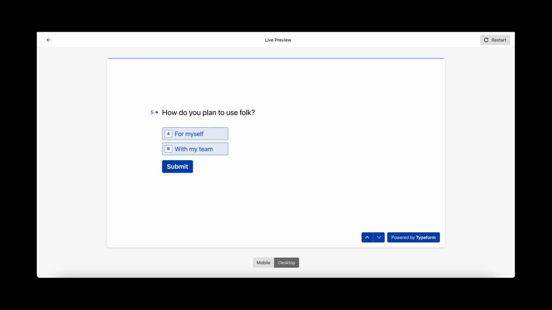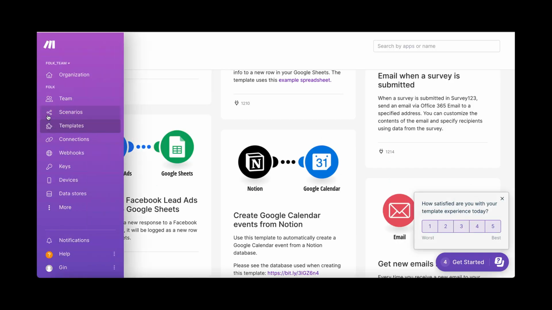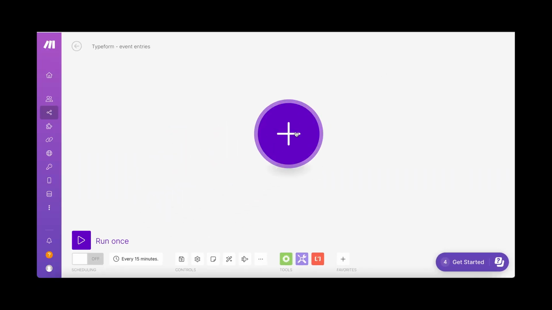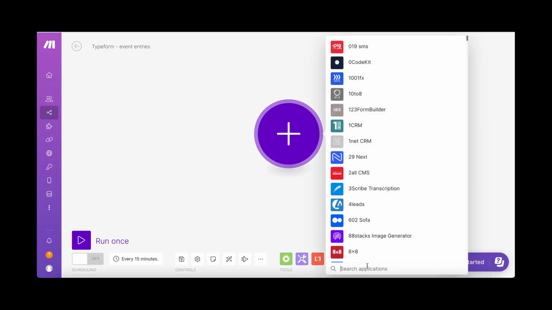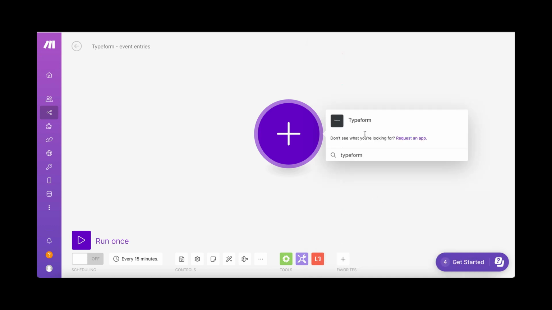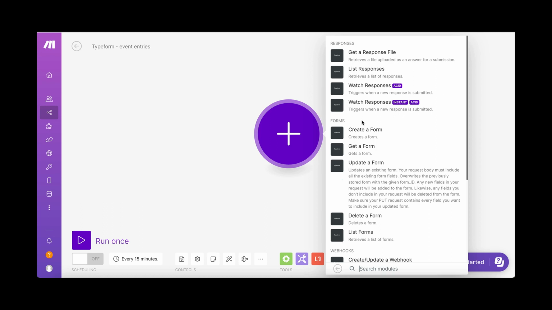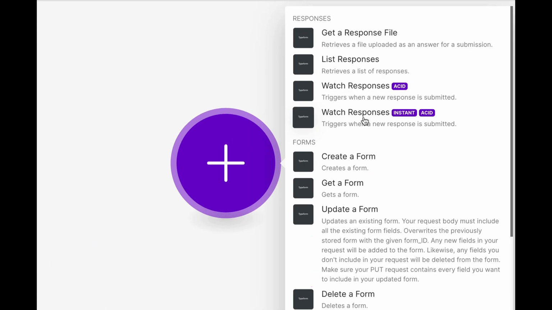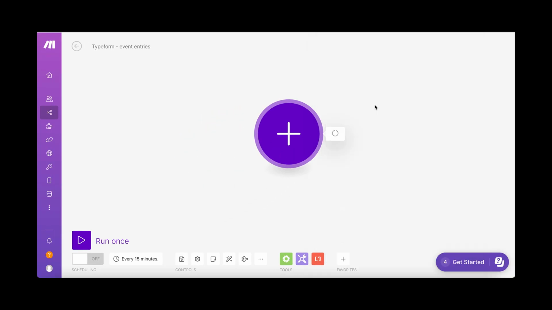First, log in to your Make account and create a new scenario. For each scenario, you will have to create a first module with your trigger, the starting event from your source that will start your integration and then trigger the action into Fog. Here, we select the app Typeform, and then the trigger, which is Watch Responses.